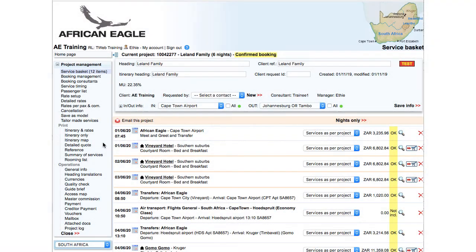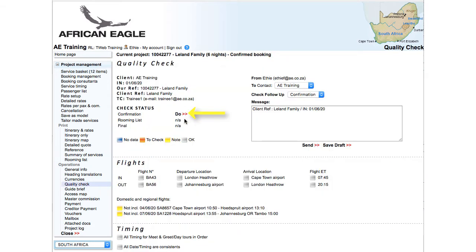Once everything is booked and confirmed, you can complete the confirmation check in Quality Check and confirm the project to the client. This is covered in more detail in the training unit Quality Check Intro.